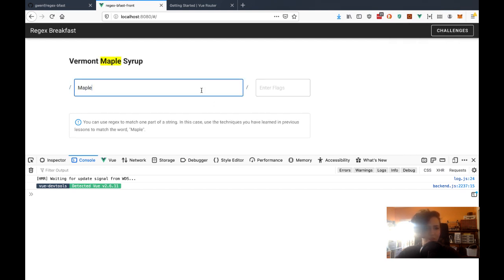Okay, so I just want them to match maple here. So they could do it. Yeah, I mean, that would be the easiest way to do it. And then you could do maple case insensitive, but that field is blocked right now. So they can just match maple.